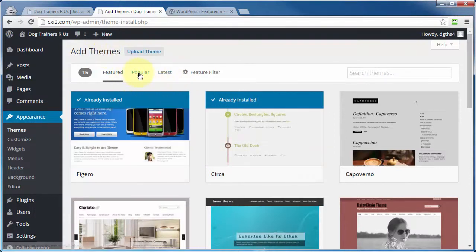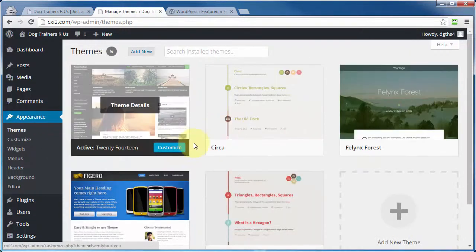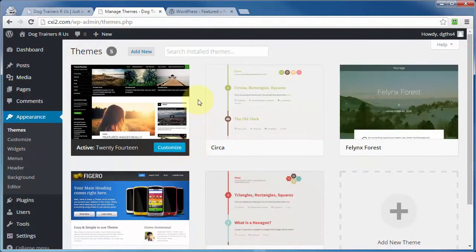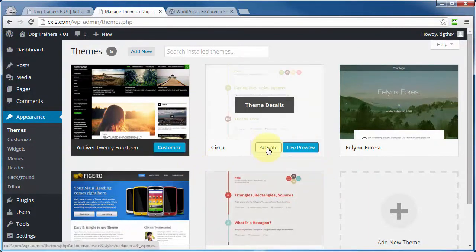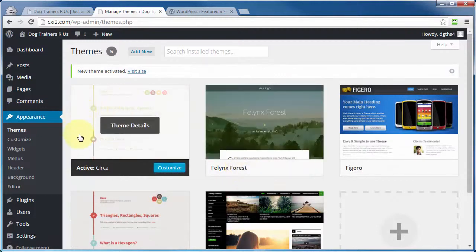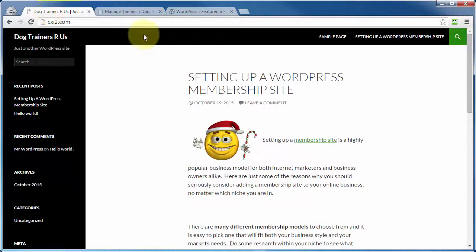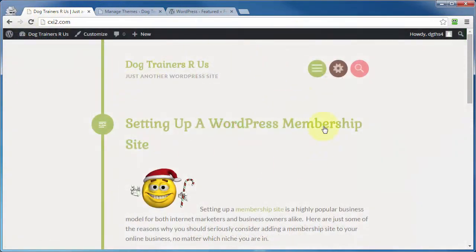And as you can see here, you can do the same searching for themes as you could over at wordpress.org by featured, popular, latest, or even feature filter. Let's come on back to our themes page. Now, that's how you can locate and add a theme. Now, once the theme has been installed, you can activate it very simply just by clicking on the activate link. And it deactivates what used to be the active theme and kind of takes its place. And if we come on back to our main page and refresh, you can see how easy that was to change the entire look and feel of our WordPress site just by changing the theme.